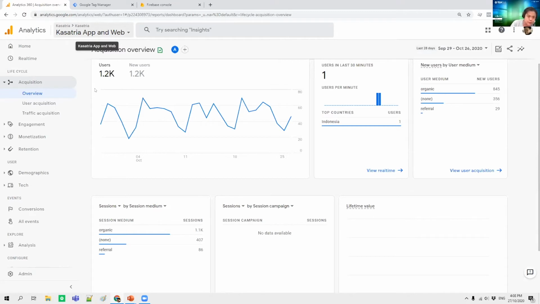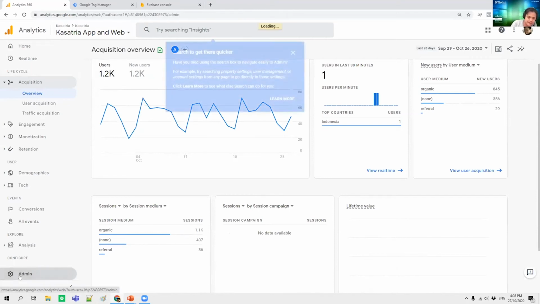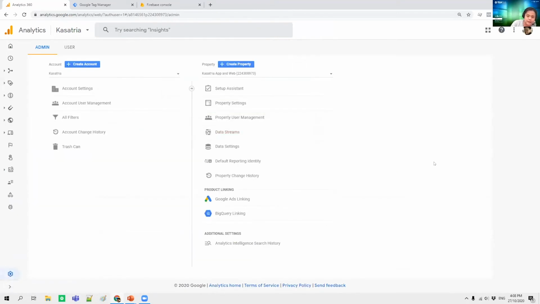So what do you do if, on the other hand, you don't have an existing one like me here, all right? So if you don't have an existing one, actually you are empty, correct? So what happens here is you have an account. You have created an account. When you log into analytics.google.com, they'll ask you to create an account. And in this case, I created with my company name called Kasatria. Right? So when you first come in, you will have no property.